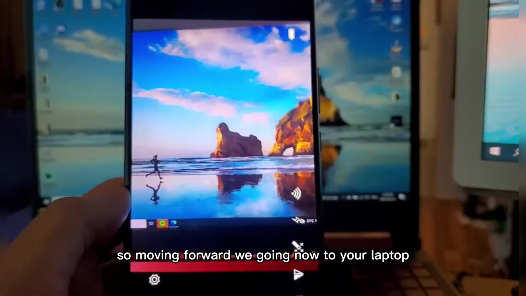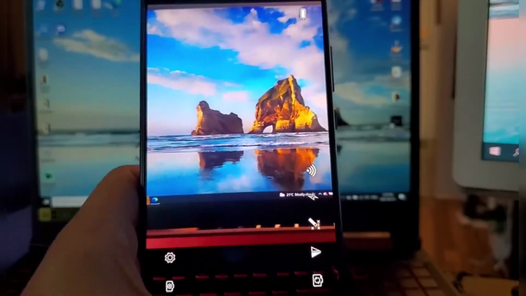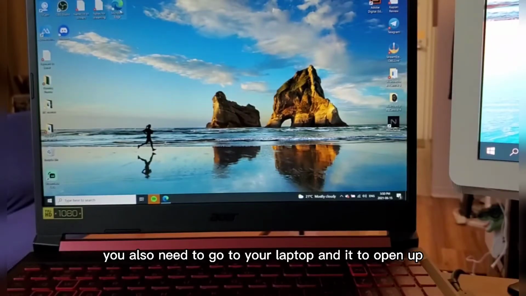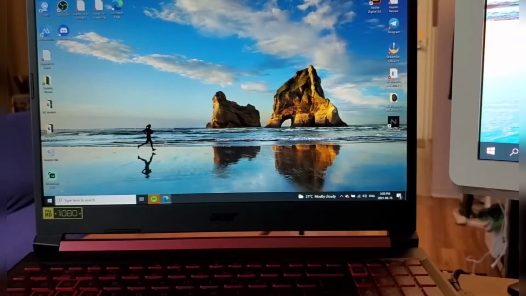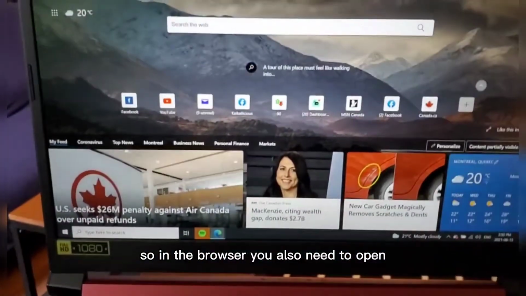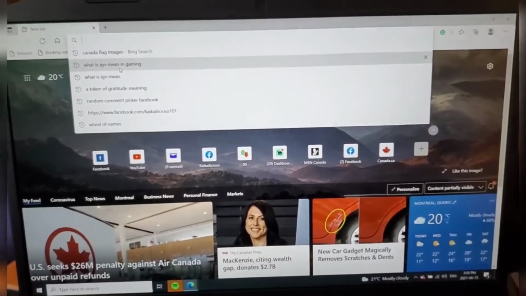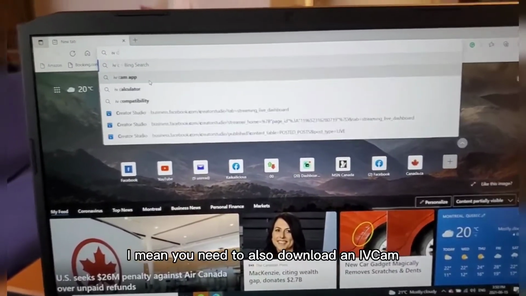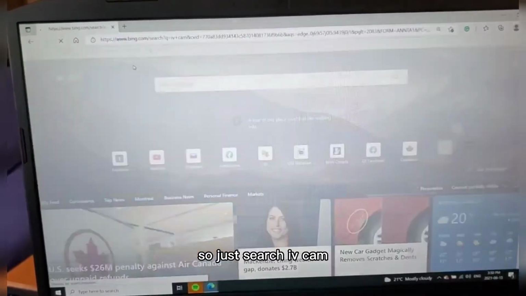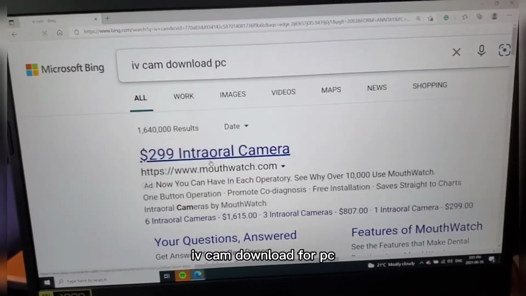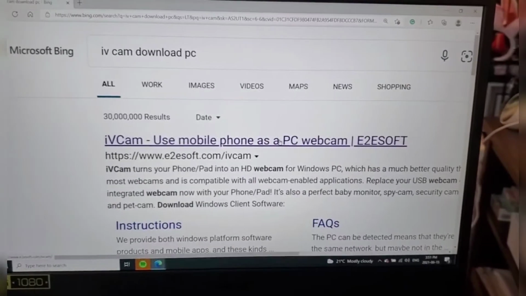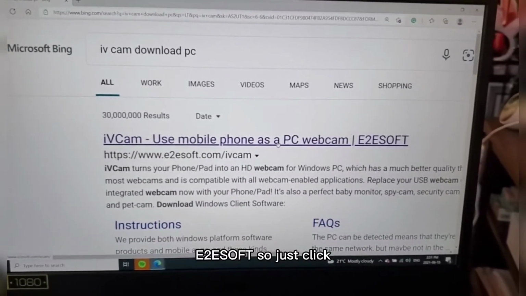So moving forward, we're going now to your laptop. Just close it first, just leave it like that, and then you also need to go to your laptop. You need to open up a browser. In the browser, you also need to open IVCam. You also need to download IVCam for PC. So just search IVCam download for PC. I think this is the one: IVCam, use mobile as a PC webcam. This is the one that you're going to download, the E2ESoft.